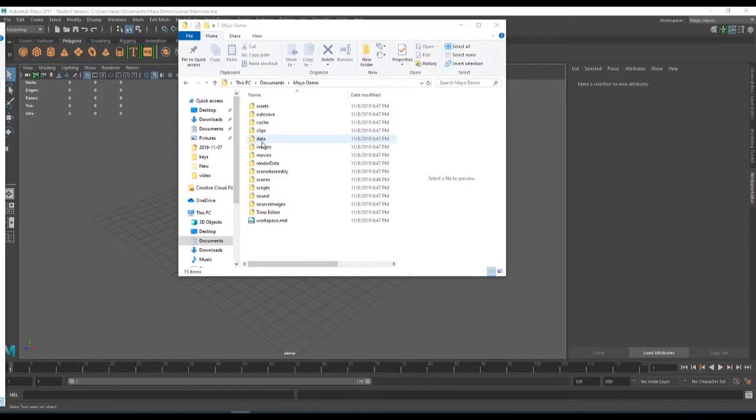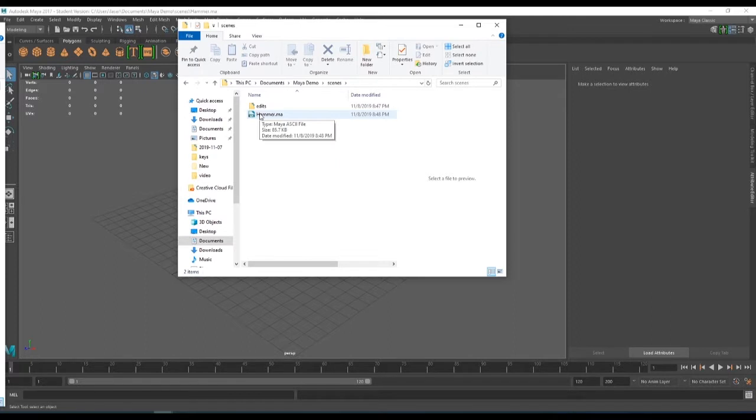Okay, now what we're going to want to do is verify that everything was created properly. So mine was under Documents in a folder called Maya Demo. When I clicked on Project Window, I created all of these folders. And when I clicked on Set Project, I told Maya to look in this folder for all of the assets for this project. Okay? Then under Scenes, when I saved the scene, I named it hammer.ma, hammer Maya ASCII file.